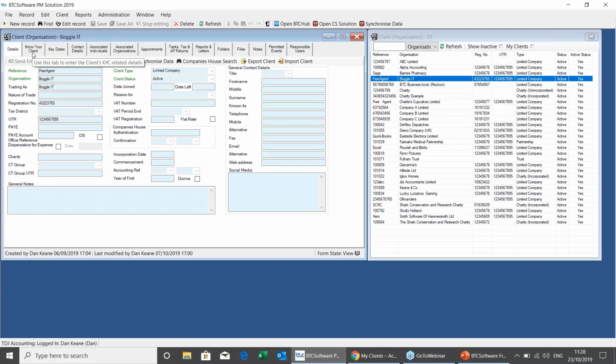Now, I would normally go through each of these different tabs and explain the features and benefits of each. If you're not already using BTC software and you want an overview of BTC software, what I would recommend is to organize a one-to-one demo. So you're more than welcome to contact us. We'll have a contacts page a bit later on in the presentation where you're able to request a demo, and we can explain any specific areas that you want to go over. But as I said, we are just going to focus on the year-end accounts today.